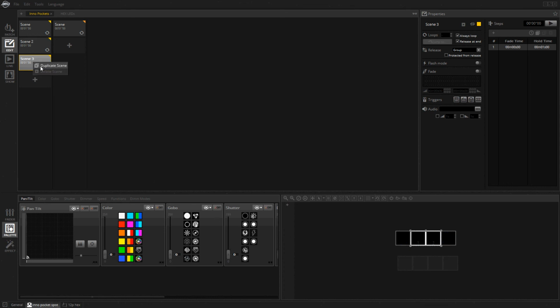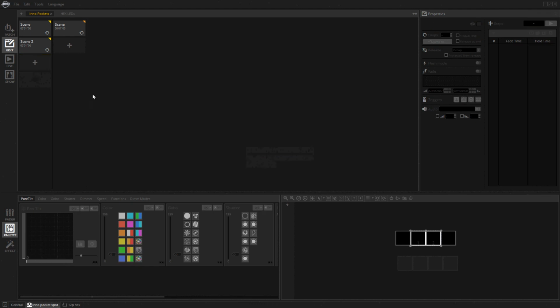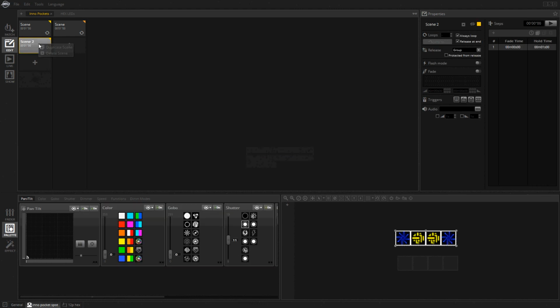Or better yet, I want to keep what I had here and just kind of duplicate it. And maybe I just wanted to change up the pan and tilt positioning. I can do relative view, so it keeps it how it was. And then just kind of move them around a little bit. So change their position up just a little bit, but keeps them where they were.